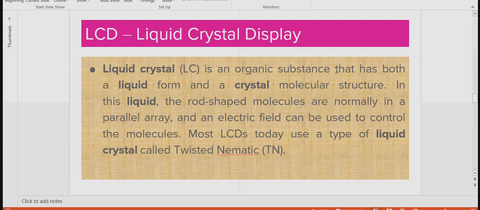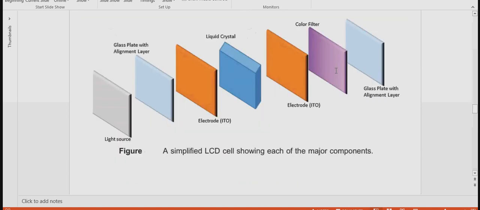The next one is the liquid crystal display. Liquid crystal is an organic substance that has both a liquid form and a crystal molecular structure. In this liquid, the rod-shaped molecules are normally in a parallel array, and an electric field can be used to control the molecules. Most LCDs today use a type of liquid crystal called twisted nematic.